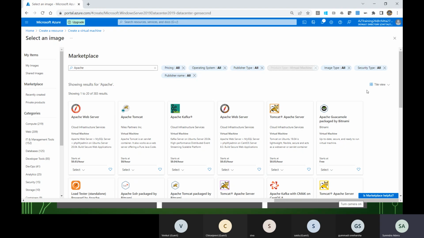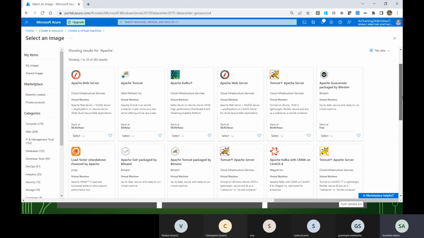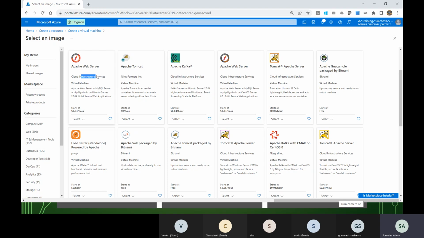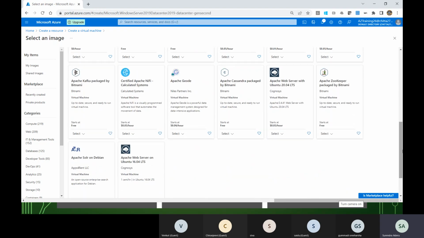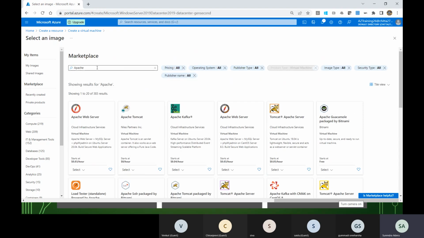Most of the products use open source, because if they use Windows, they need to pay for the license. So most of the vendors use Linux operating systems like Ubuntu, CentOS, and SUSE. If you see, Apache itself is offered by how many companies here? Cloud Infrastructure Services, Nice Partner Inc., Bitnami is giving a service for you, and Integral is giving a service here, and then Pnop is giving. So you have any number of vendors. Whichever vendor you feel comfortable with, you go ahead and select. As simple as that, right? Any other product you would like to check?